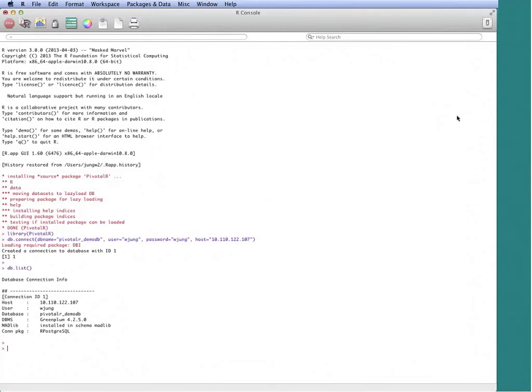Now you'll notice that after we issue the db.connect command, a message says that we created a connection to database with ID 1. This basically means that PivotalR supports multiple database connections in a single R session. So if somewhere in my workflow I want to connect to a different database, then I would again issue another db.connect command, and that connection ID would be ID equals 2. But for the majority of workflows, you'll probably end up connecting to a single database.